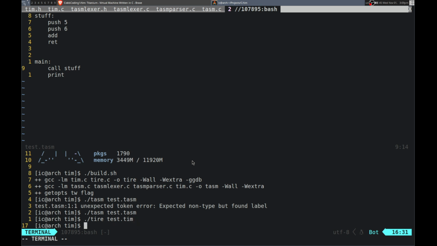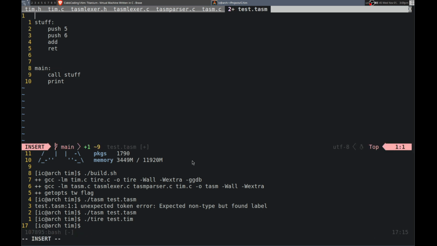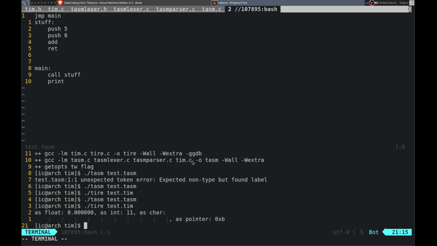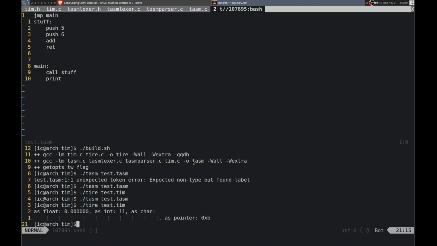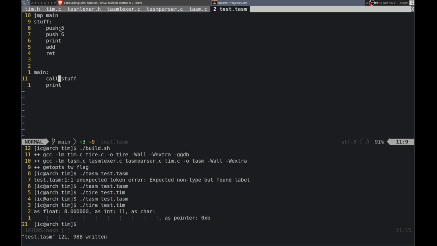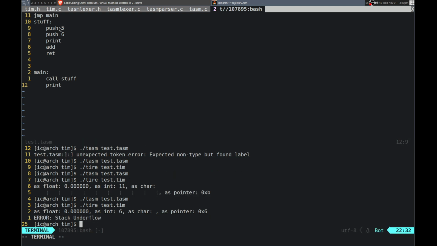I mean, test.tim. Okay, so it didn't do anything because we actually need to jump to main first. And then, okay, so as int 11. Alright, so that seemed to have worked. I'm assuming it did work. So we can actually print it here. So call stuff, and then when we print at the end, it should be stack underflow. Yeah, so I think it's working.